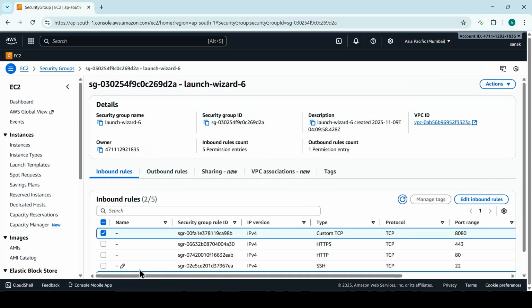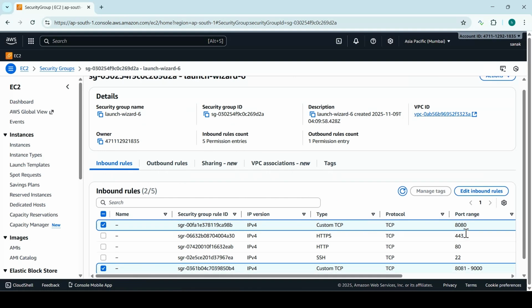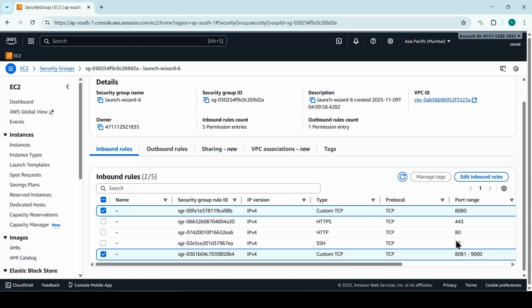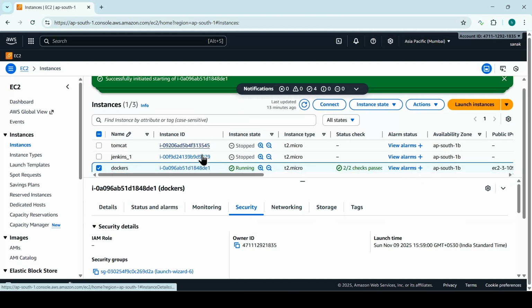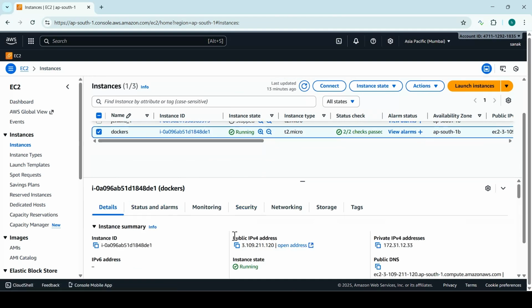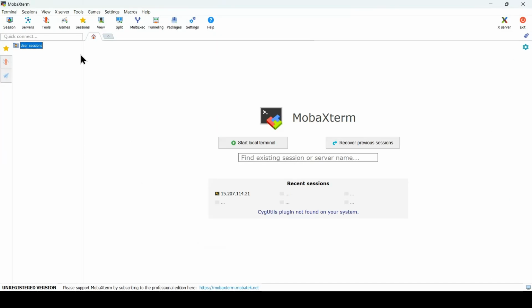While we are creating an instance, to see the output, we already create a localhost port number 8080. You need to add another inbound rule of the 8081 to 9000 range, because each container can be created at only one port number. Further, now come to your instance, copy the IP address of your instance, go to your MobaXterm, create a new session.